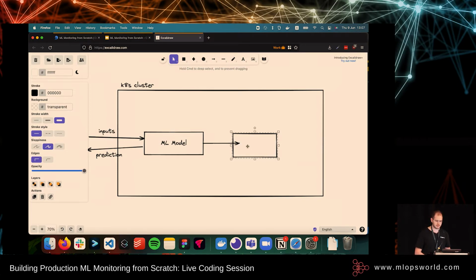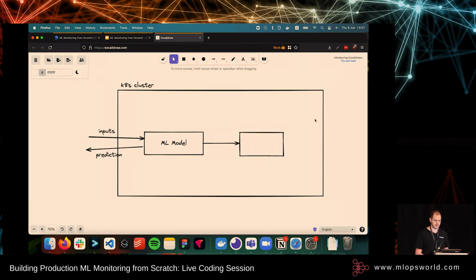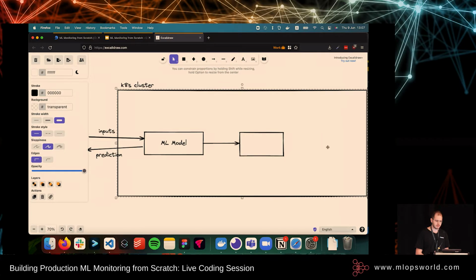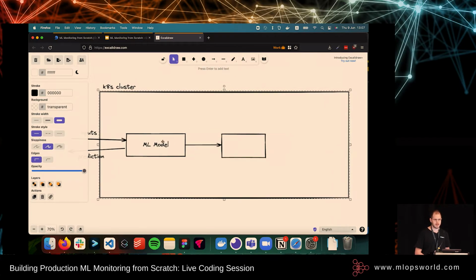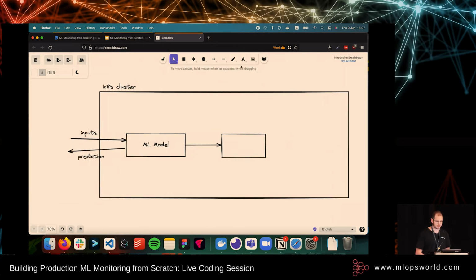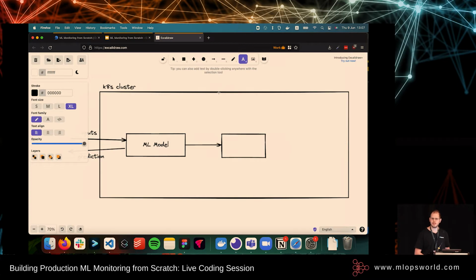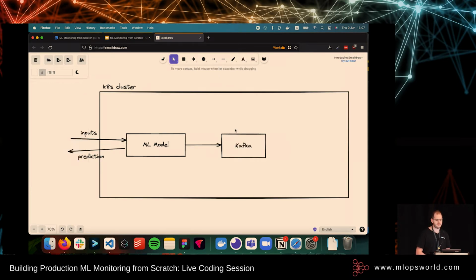Kafka is really useful when you have real-time data, a stream of real-time data that you want to do something with. So we are actually going to add some code to our model here to send this data, the inputs and outputs, to Kafka. So this is going to be Kafka.